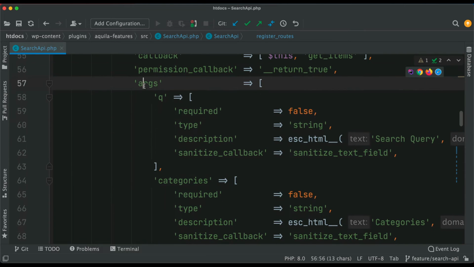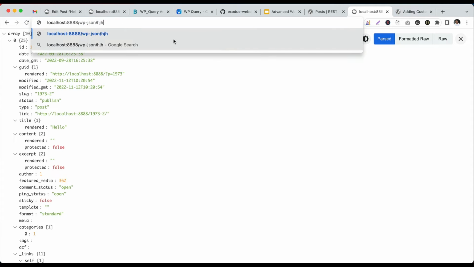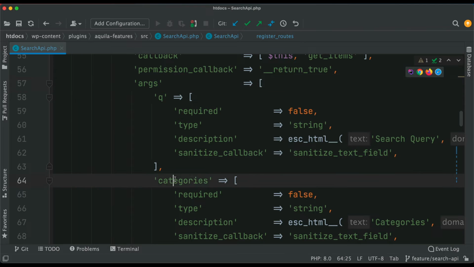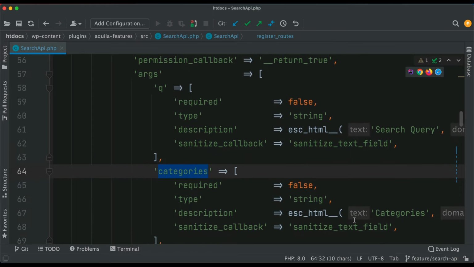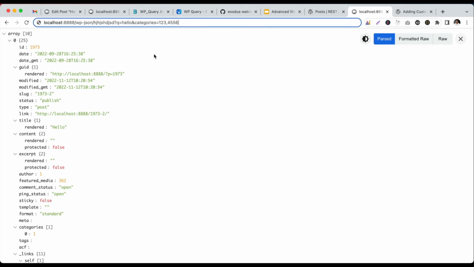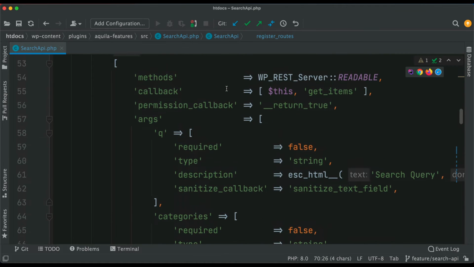Okay, then we have the args available. So what are the arguments that are going to be available in the API? Let's say this is your API, XYZ, whatever, question mark, q equals hello. That'll be the query. Then you can say categories, and categories equals 1, 2, 3, 4, 5, 6, comma-separated categories. So you can put category IDs, then you have tags. So you can pass these query params in the URL. So that's your arguments. Okay.